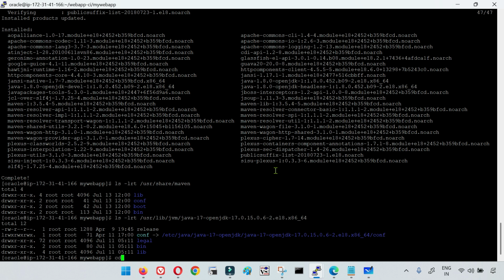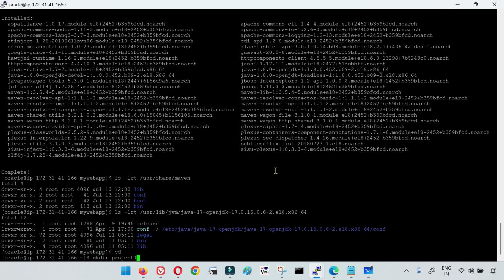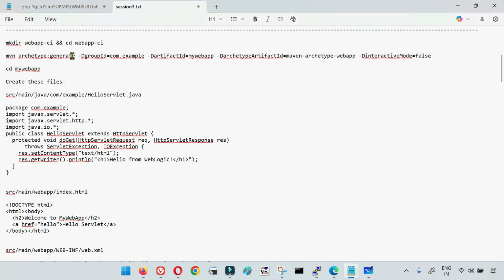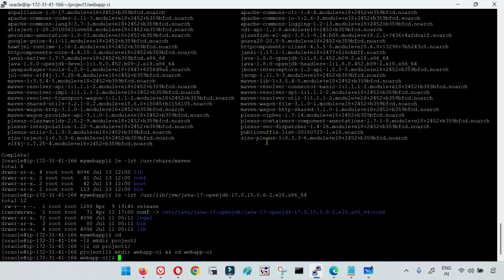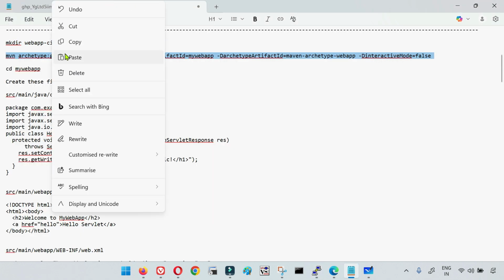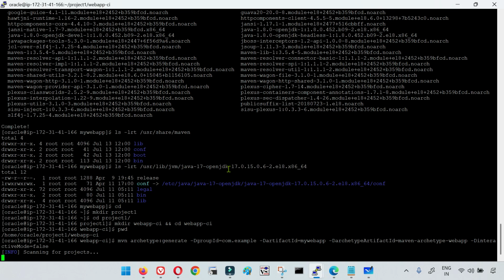Let me go to the base directory and create a project directory, project 1. Then let me go inside project 1. Now what I'm going to do first is create this directory, which will be my project directory. This is the directory that I have created, and then this is a command that I have added to it, cd web ci. Now I am inside the same directory which I have created, right? Now here we need to execute this particular Maven command to generate our initial code or the structure.